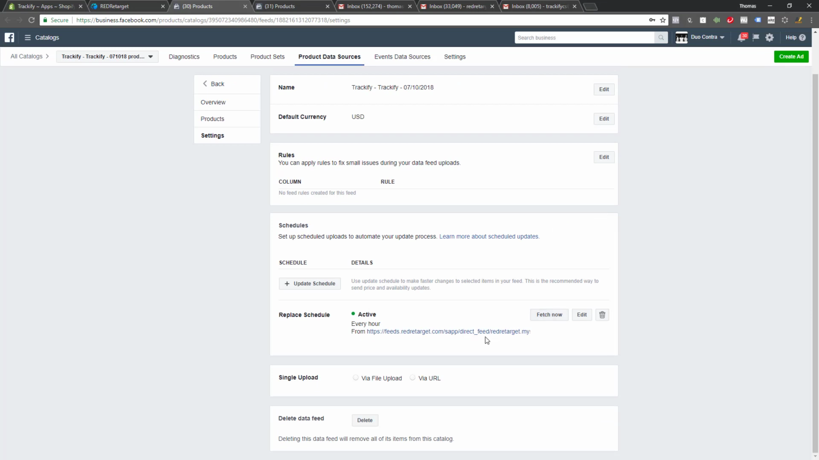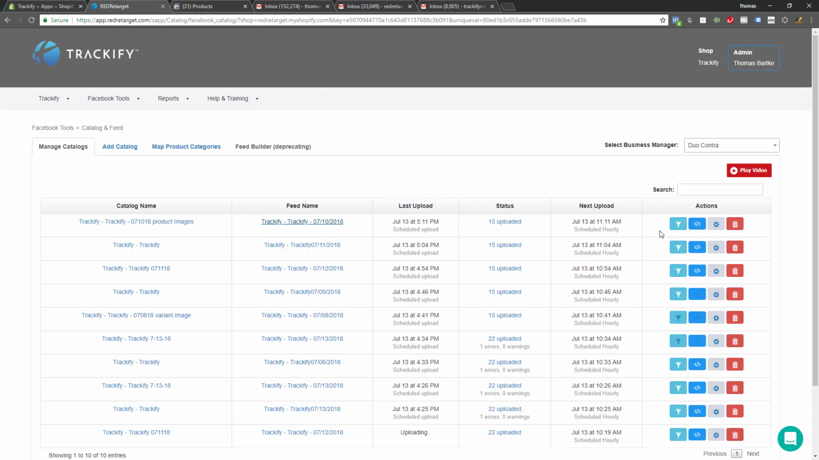You can also do a manual fetch here. So if you have an urgent update where something has changed in your products and you want to push this directly to Facebook immediately, you can go here and manually click Fetch Now, and that will instantly update your catalog. Otherwise, by default, the way Trackify creates the catalogs, they're set to update automatically every hour to Facebook. And no manual rebuilding in Trackify is necessary whatsoever.